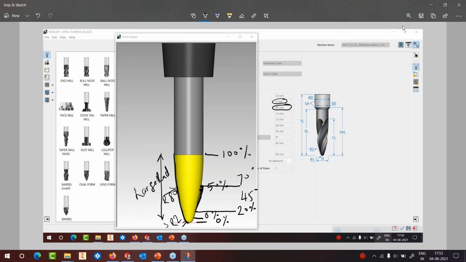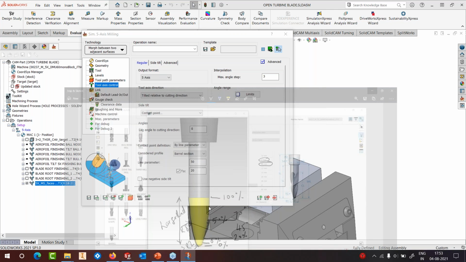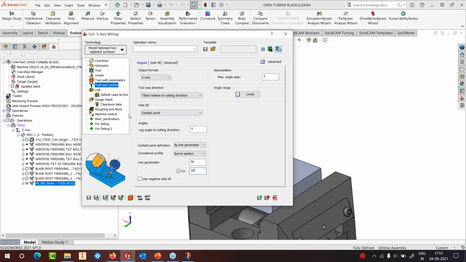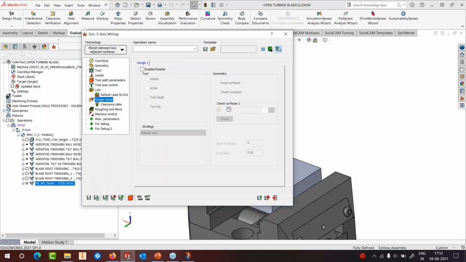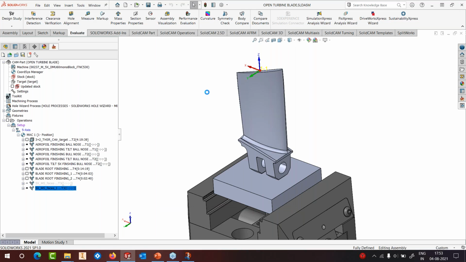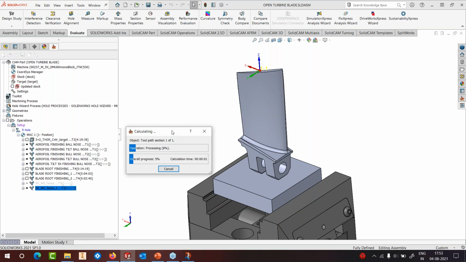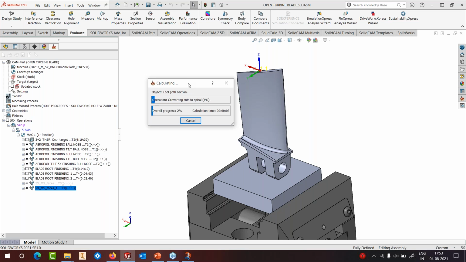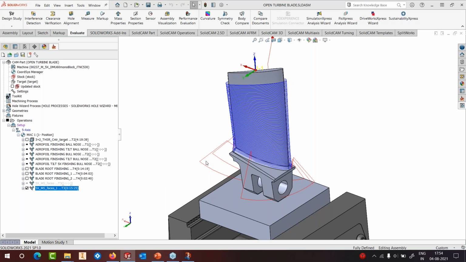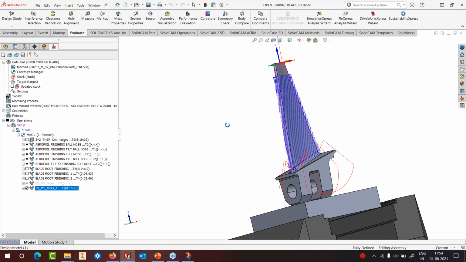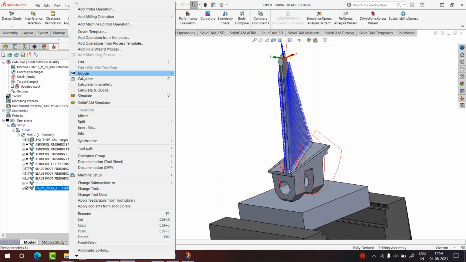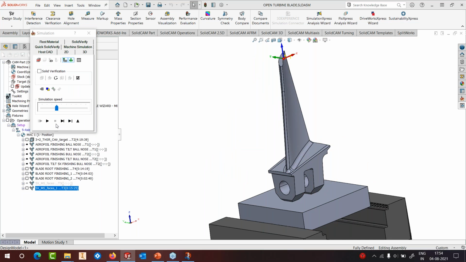So we are going to use this method. I'll say 50 to 20. I won't do anything with the gouge check. I'll just save this toolpath and let's calculate this toolpath. It should be a pretty quick calculation. Done. Just ignore it for a moment here, and you can see how the simulation looks.